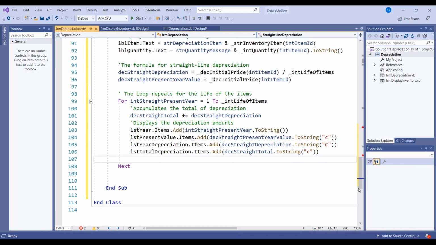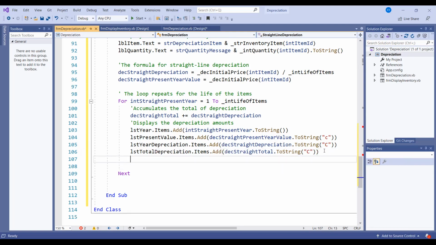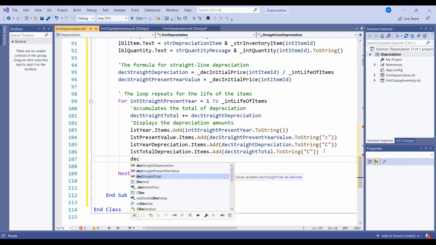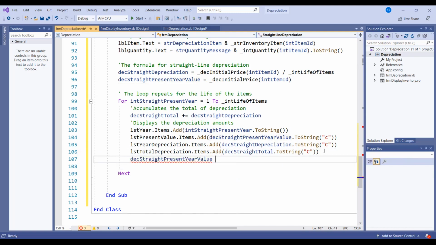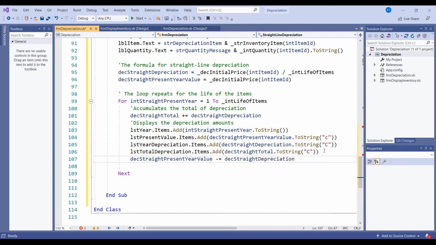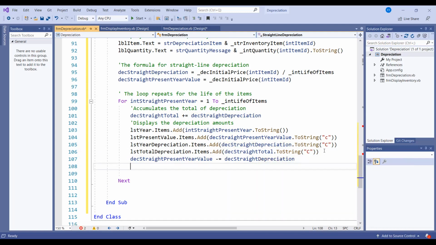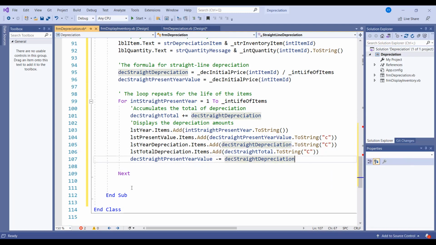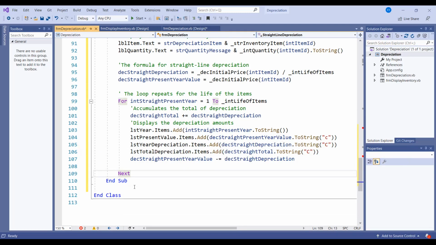C, uppercase C, lowercase c, doesn't matter. I'll just use uppercase C. Okay, so currency. Next part is decimal straight present year value minus equal decimal straight depreciation. Every year the present value is whatever it had left minus this. Now we finish this. This is what we have for this function. So that is the whole function for a straight line depreciation.